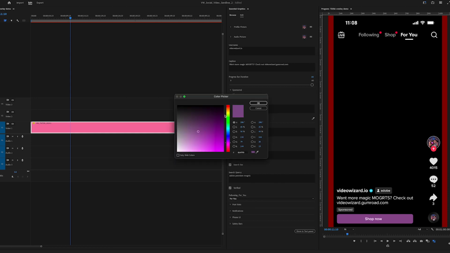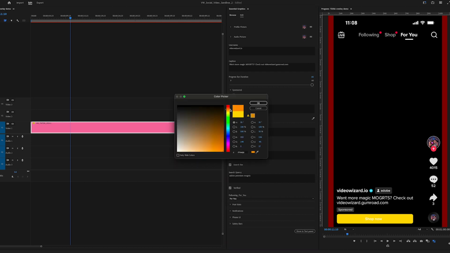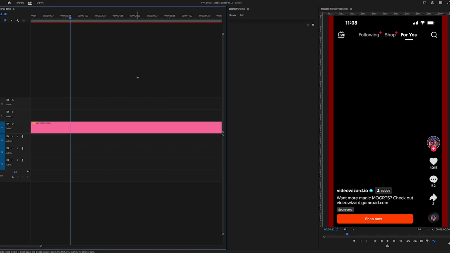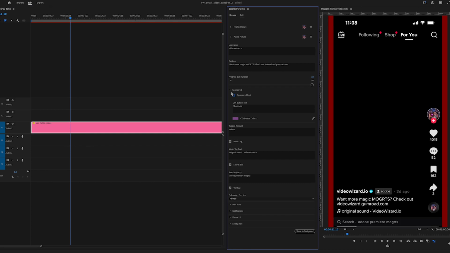We'll change this to yellow, whatever the brand colors are. That's not good, but you know what I mean. Whatever your brand colors are, you can do a pretty accurate mock-up to show a client. Okay, so we'll leave the sponsored section here.